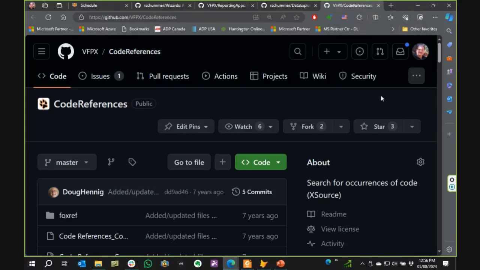Code references, for those who are using code references. Many years ago, before Jim got involved with GoFish, he was modifying code references to make it faster, better, stronger. He abandoned that project when he moved to GoFish, but it still remains out on VFPX. And if your preference is for code references over GoFish, there is an updated version for you.